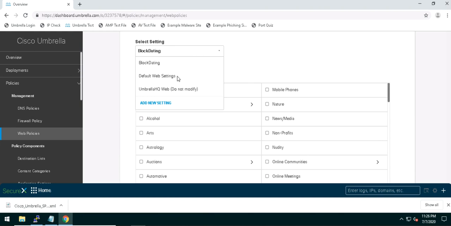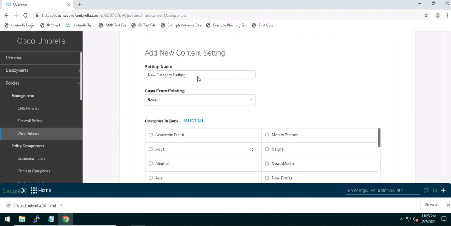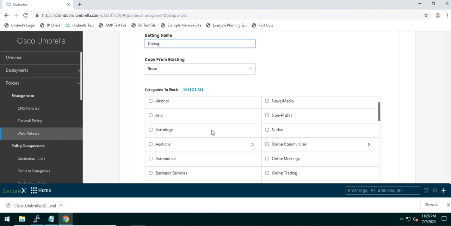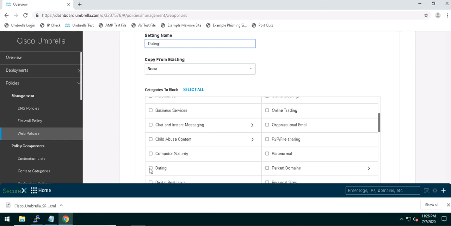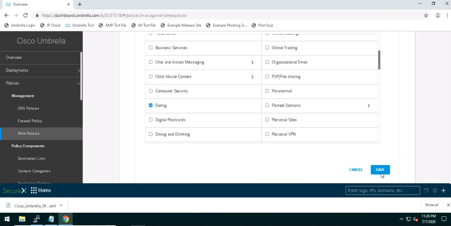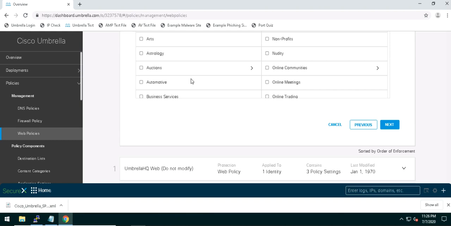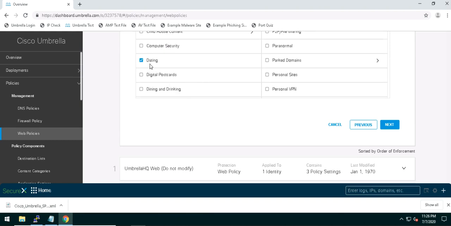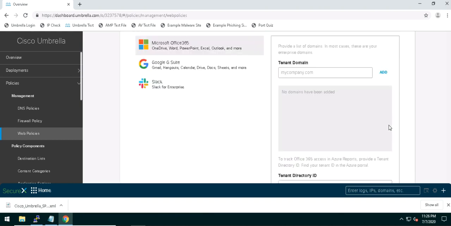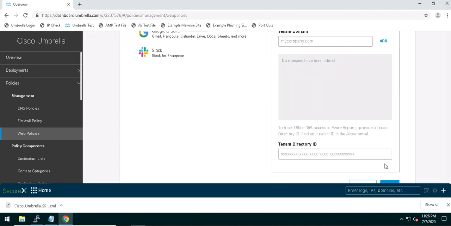Here I want to block, for instance, the content categories. But for this demo, we will show you that I can block the dating category. So I can name it dating, and I need to go to the dating category, check that, click save, and just to make sure that my dating category is checked again, click next. I will leave that as empty or the default for now with the tenant.